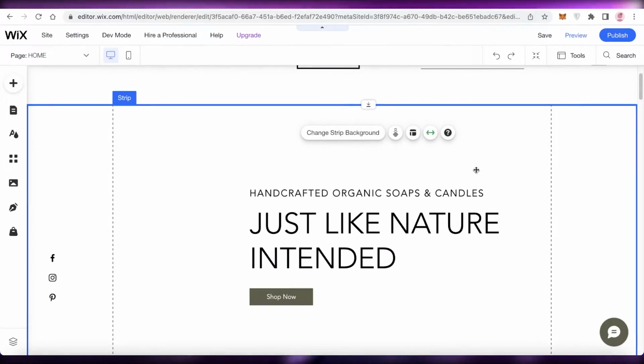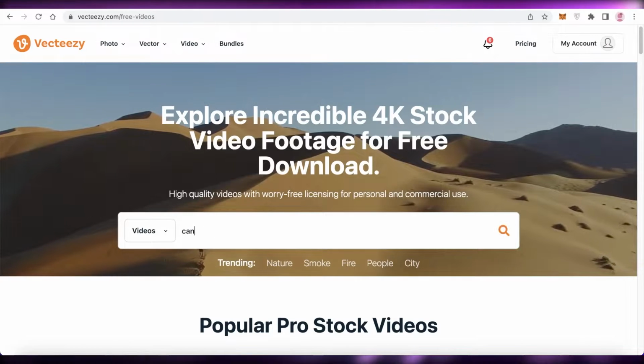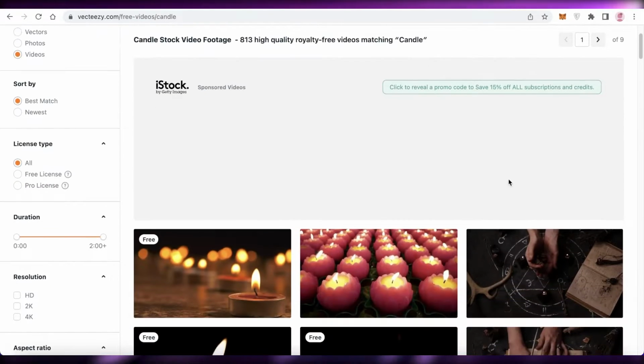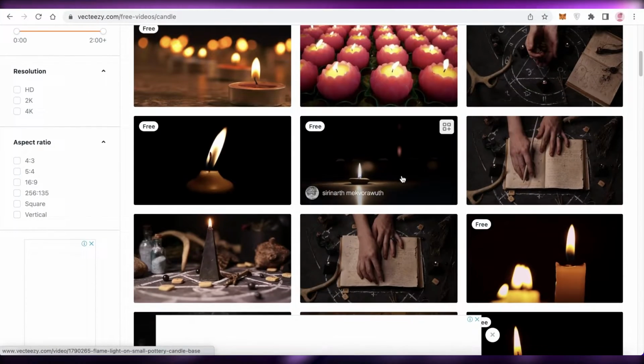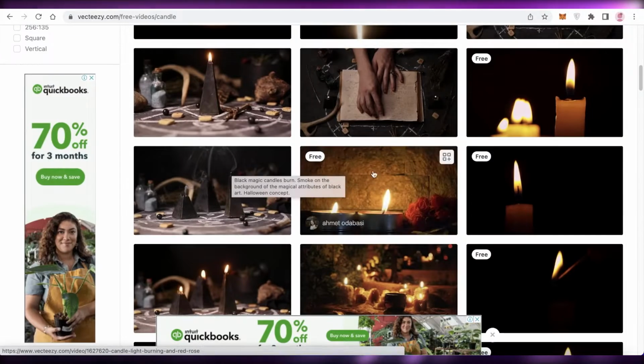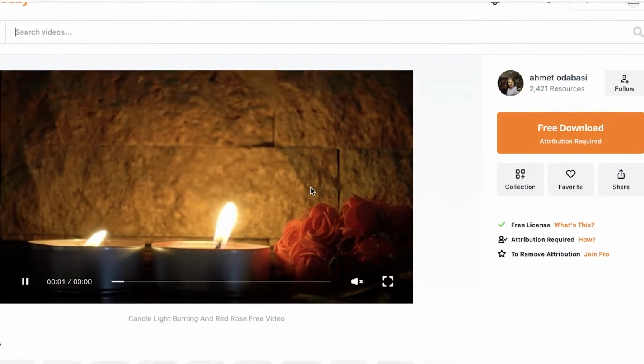This is like a wellness website selling different candles and stuff like that. So I'm just going to search for candle. I'm going to search for videos for candles, and I'm just going to wait for a nice and simple little image. I'm just going to look for the one that looks best. I think this looks pretty nice. It has roses as well.